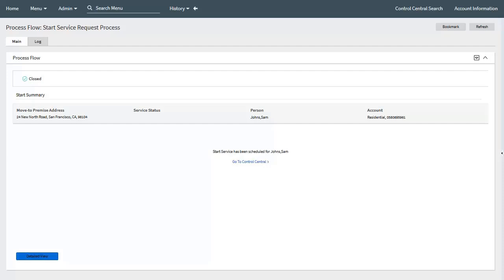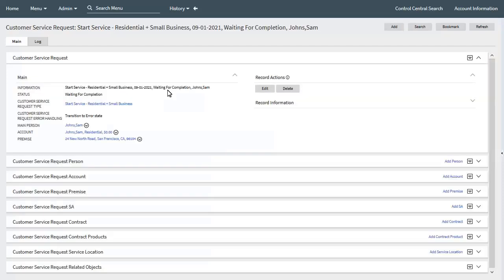Now, as mentioned earlier, along with the process flow, parent and child customer service requests are also created for the start service request. Here is the parent customer service request that was created for a particular start service request. This is based on the reference customer service request type for the process flow.